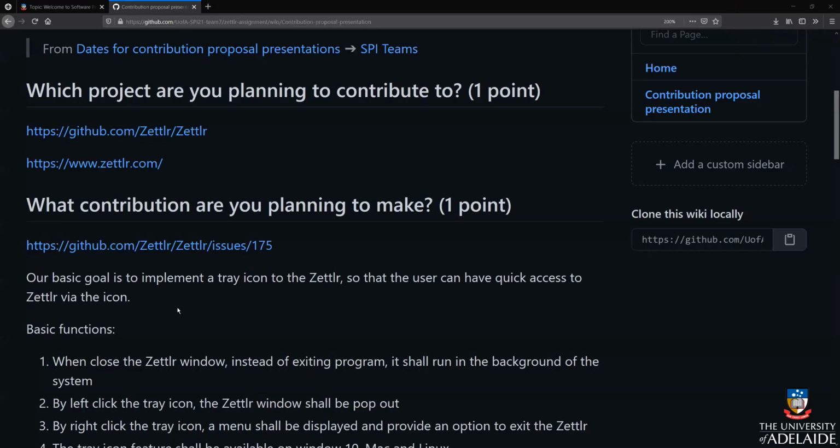Okay, we are working on Zettler, the Markdown editor, and our issue is number 175, which is a tray icon enhancement to the software. We have decided to break down this issue into our first goal, which will be to get a tray icon working that will provide the ability to put Zettler in the background and without exiting the program.